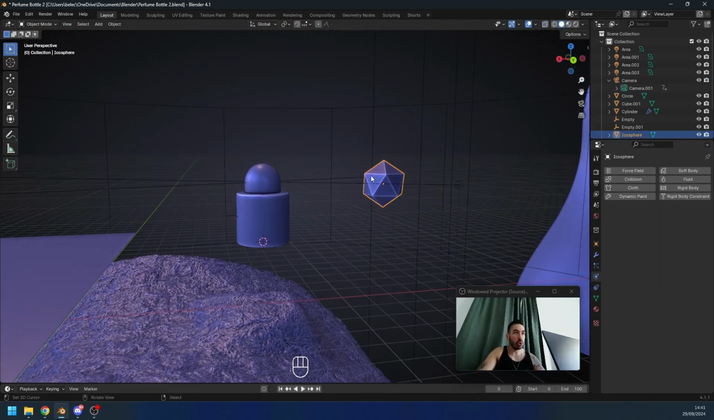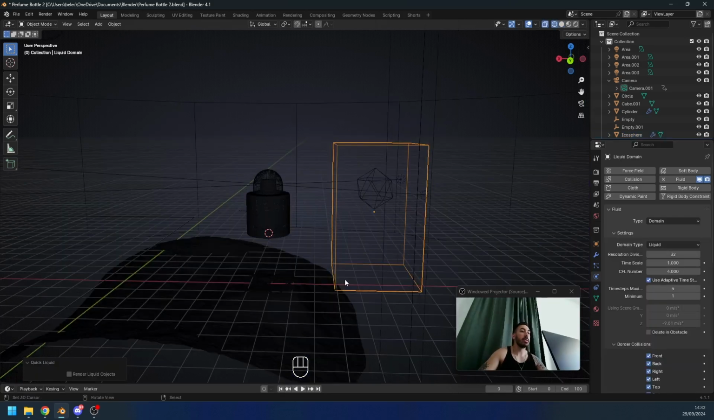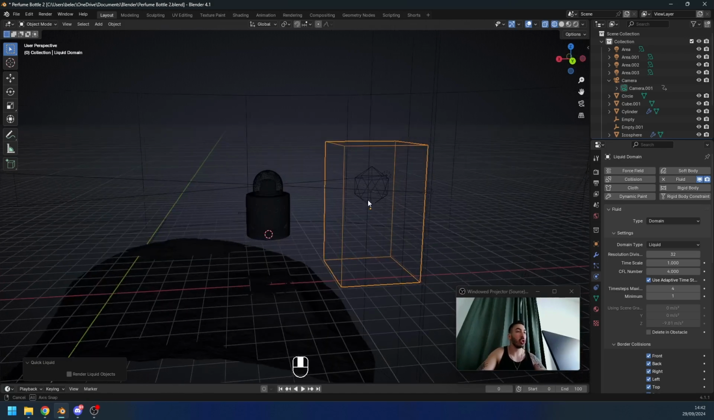Now in object mode, you want to select this icosphere, go up here to object, quick effects, quick liquid. That's going to create this block right here. This is the domain for your fluid simulation. The entire fluid simulation is going to happen inside this cube, and it cannot go outside of it.